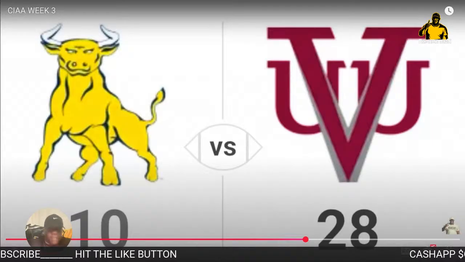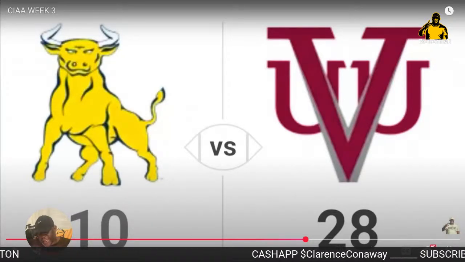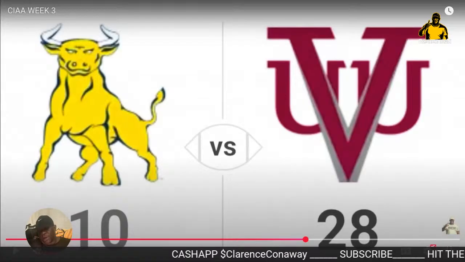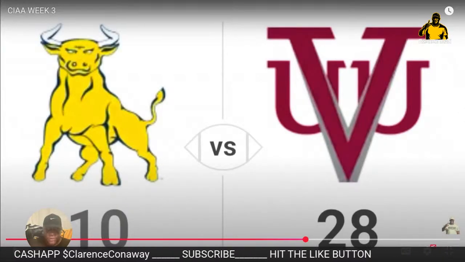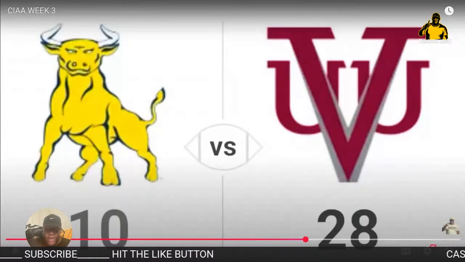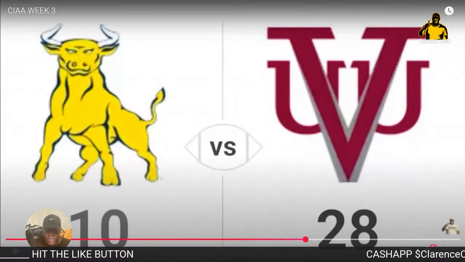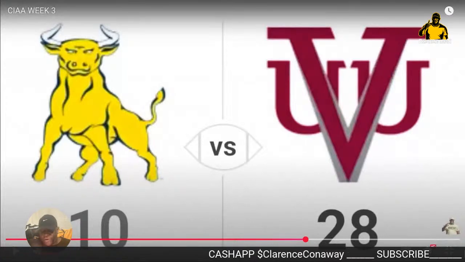JCSU actually won time of possession by a couple of minutes, but they were only 5 of 13 on 3rd and 4th down. Union was only 2 of 9 on 3rd and 4th down. Kelvin Durham, 20 of 35, 193 yards, 0 touchdowns, 1 interception. Brevy Caldwell, 8 catches, 94 yards.